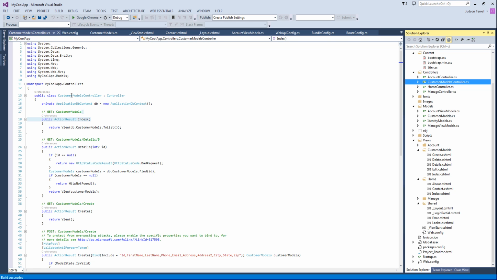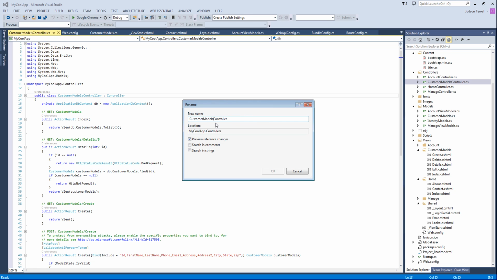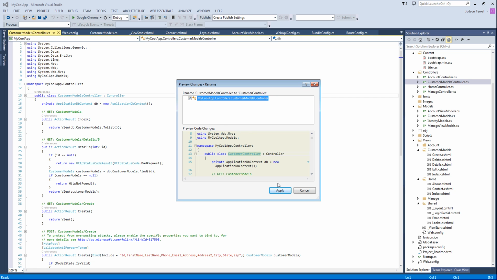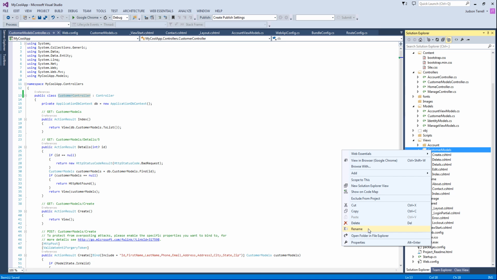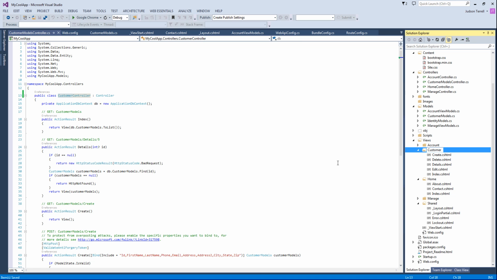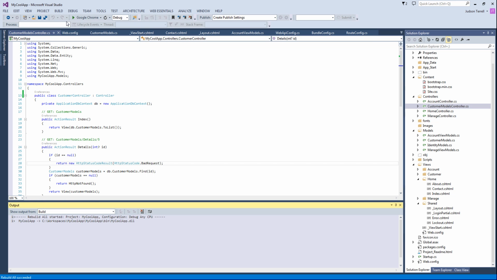So we have our customer models controller here. Whenever you need to rename something, you always want to right click and do refactor rename so it hits all instances of this throughout the project. So I'm going to call it customer controller. Hit OK. It's going to look everywhere that it needs to be applied to, and we're done. Now the problem is this doesn't match this folder. So I'm going to go out here and do rename, change that to customer, clean, rebuild, start without debugging.